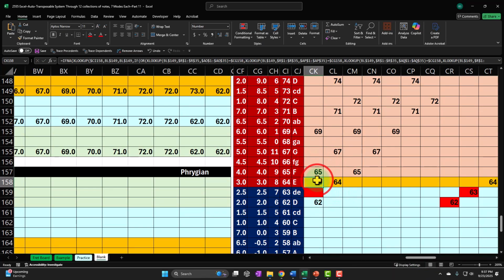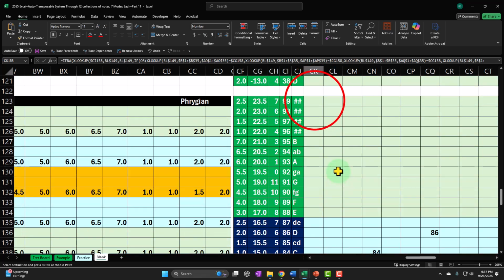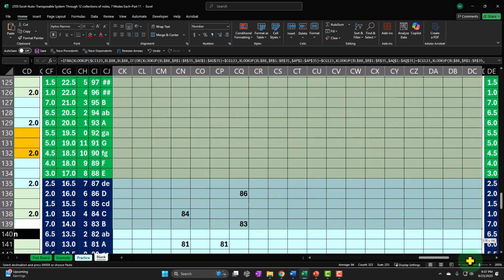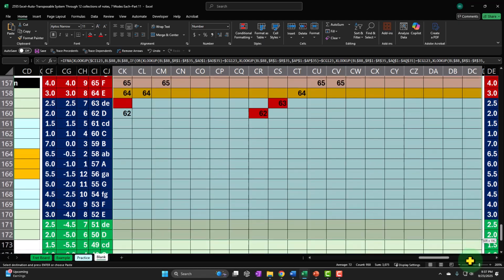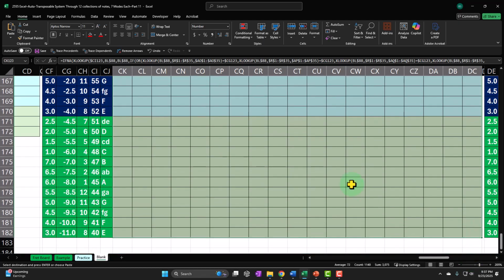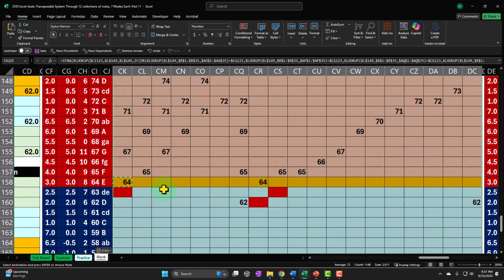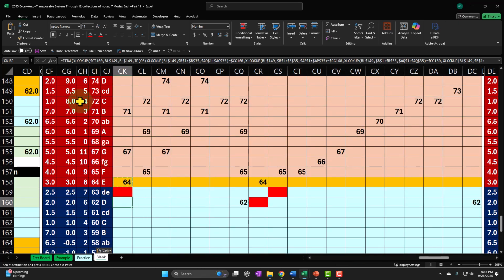So let's copy that and paste it across this whole thing and see what happens when we do that. All right, paste it. All right, that looks better. So this is not a problem. This is not a problem. This is not a problem.